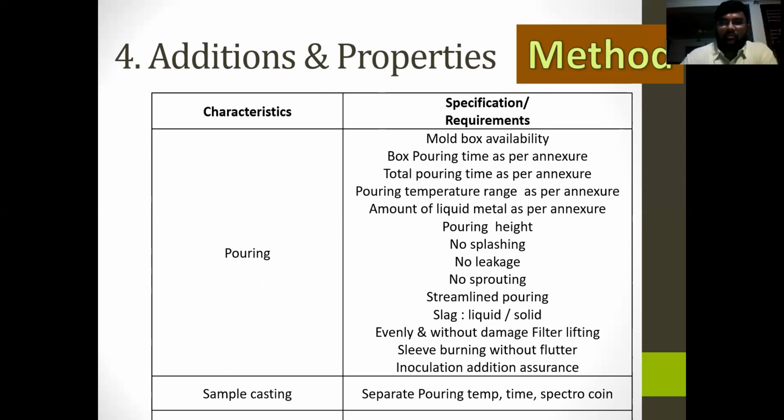Then the addition and properties, again for the method. Specifically, we will talk about the pouring. First is the mold box, whether the necessary mold boxes are available or not. Then we can start the pouring. Then box pouring time, what the annexure says and what is actually happening. Then the total pouring time as per annexure, in which time the total pouring should finish. Then the pouring temperature range given by the annexure, you have to monitor that. Then the amount of liquid metal as per annexure; yes, the ladle weighing scale is giving that.